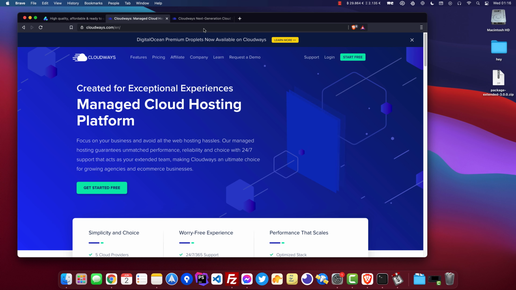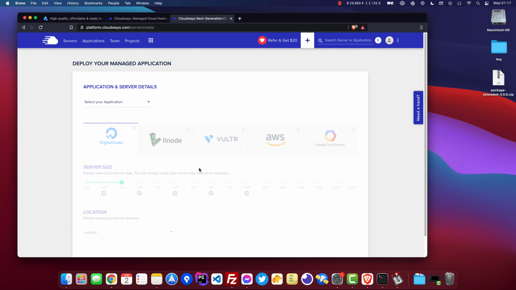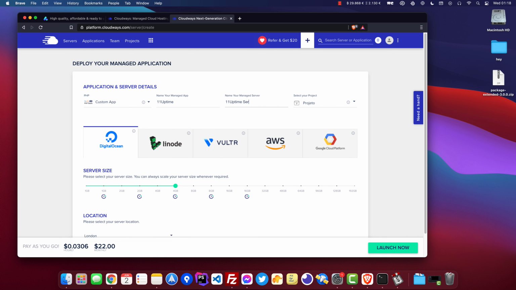What I'm going to do right now is log in, which I already did right here, and this is what you will see when you go into Cloudways. First off, I will click on launch so that I create my own server, the first one, and I will go right here to the application and server details and I will choose custom app for PHP. I will name my app 11 Uptime because I will use 11 Uptime as my test example project right here. Name the managed server, again 11 Uptime server, and project a random project that I created previously.